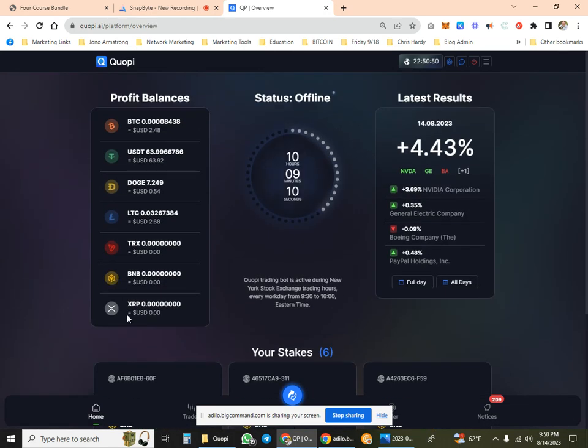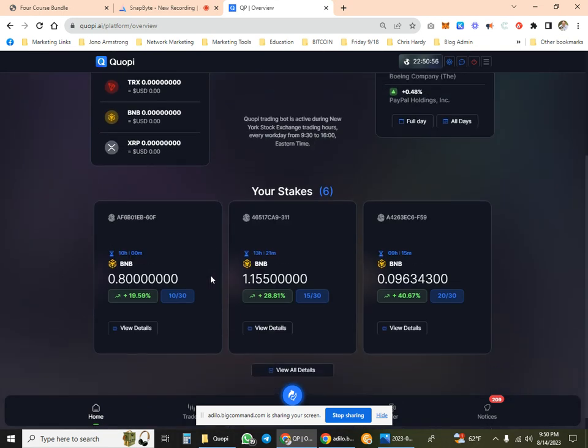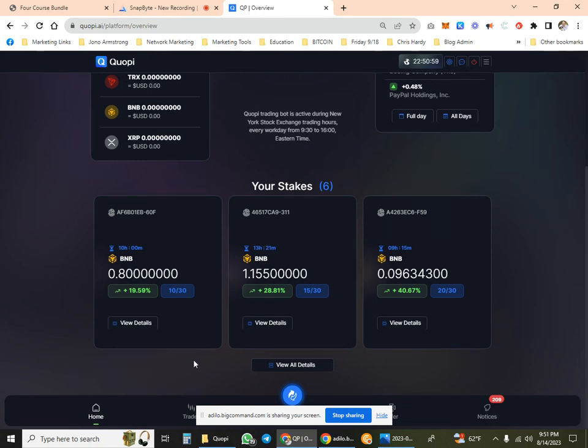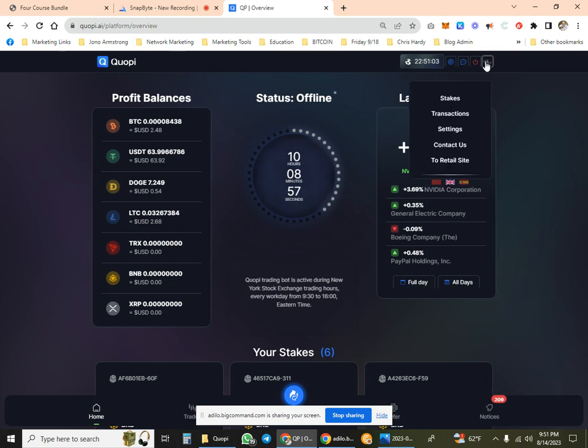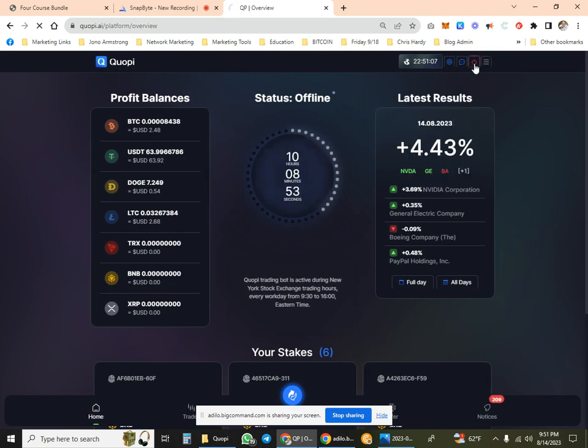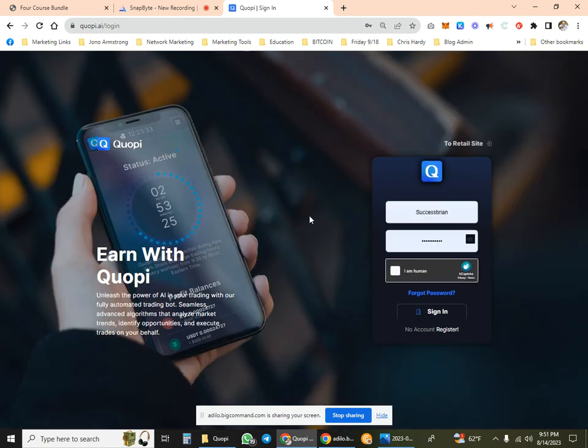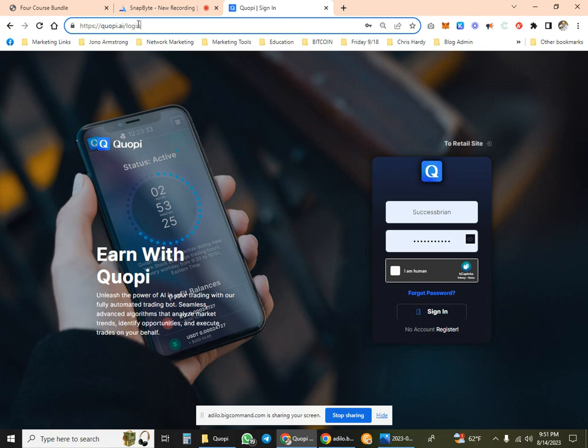But this is really, really good. They do have a Telegram group, so you're welcome. Let's see if I can find out where that Telegram group is. You might have to go to the main website. That might be logging me out. But you might have to go to the main website here. That's the login page.